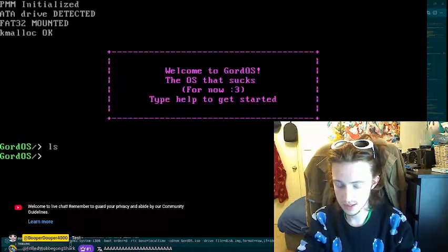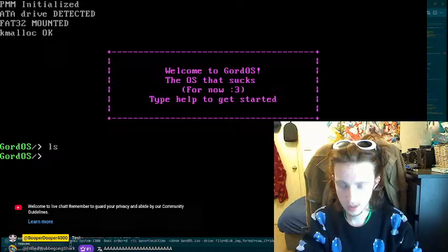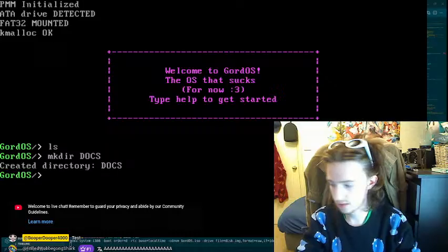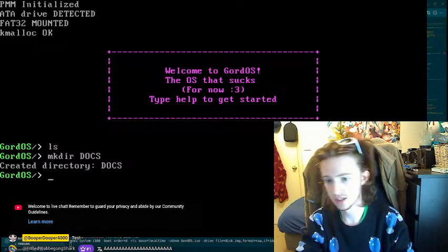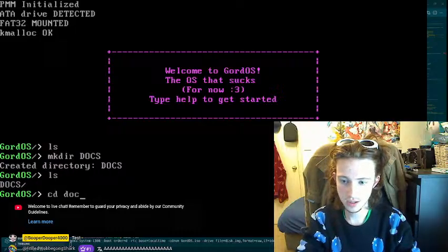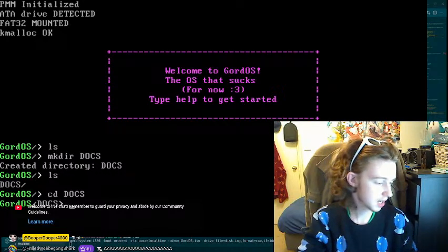We're going to go ls, and then we'll go mkdir docs. Now, technically, we don't need to do that. The capitals we don't need to put in docs, but now if we go ls again, we have docs. cd docs. Tab.